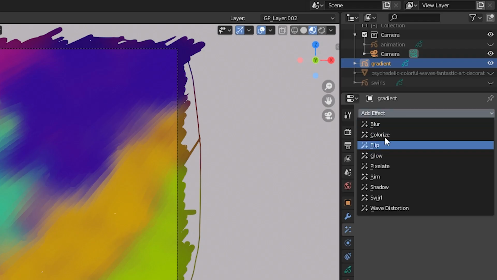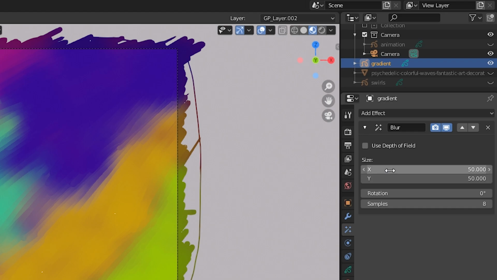I also, once everything was done, added two effects to the gradient layer. One of those was a blur effect. I increased it a little so that the colors could blend in and merge and bleed into each other a little bit more than they were doing already, so it kind of looked a little stiff.